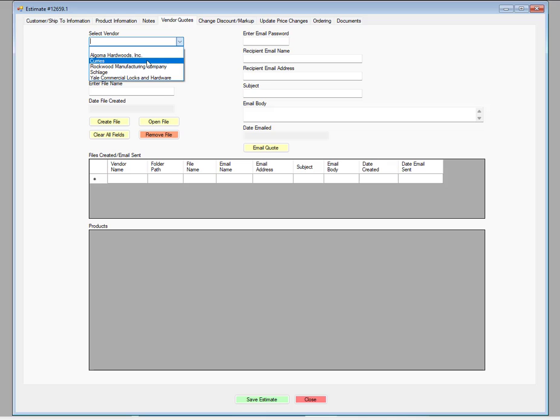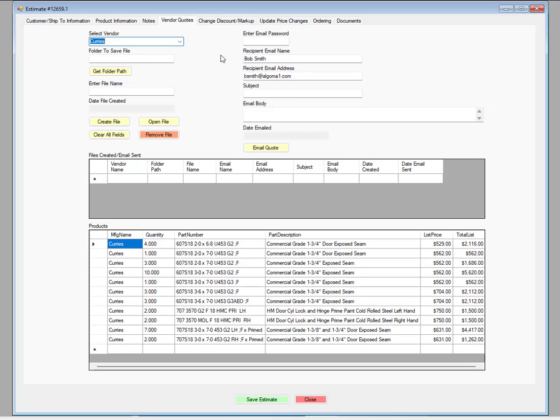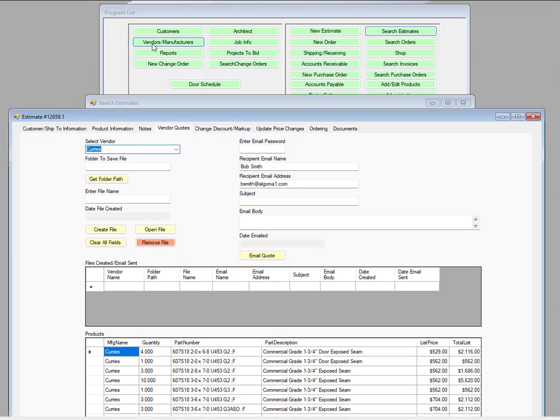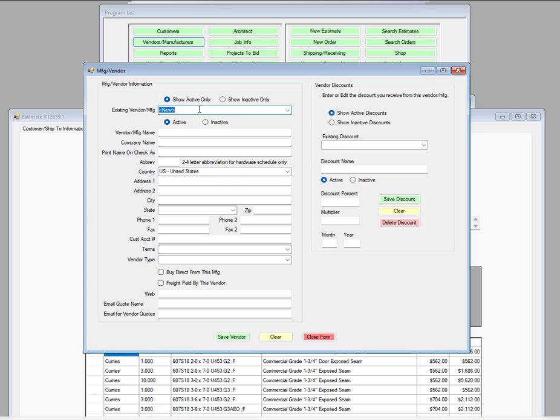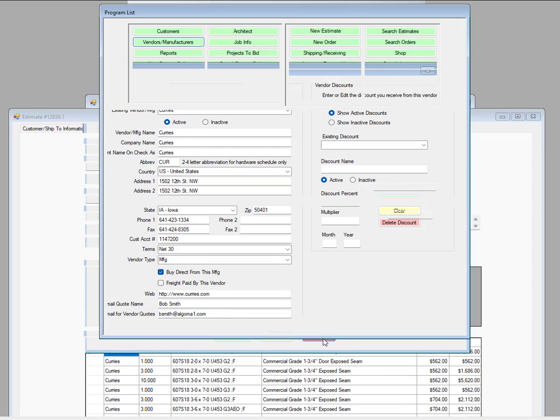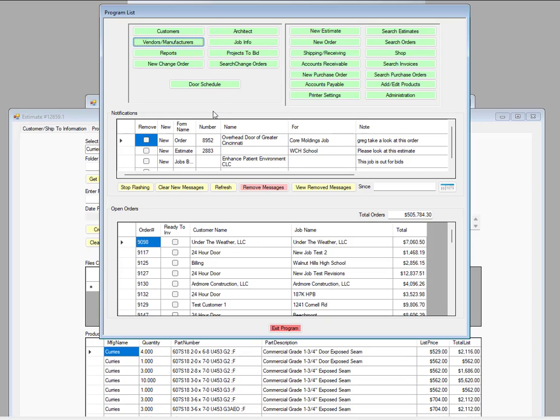Once that's completed, then you can come over to Vendor Quotes, and the first thing you'll do is select a vendor. Let's go ahead and select Currys. Now you notice when I select Currys, it automatically loaded the recipient email name and the email address. That information will come from under Vendors and Manufacturers, which you can add to, change, or whatever. If you look at Currys, you see down here there's two fields: email quote name and email for vendor quotes. So that's where that would come from. You can change that or edit any existing vendor in the system that you want to send a quote to.